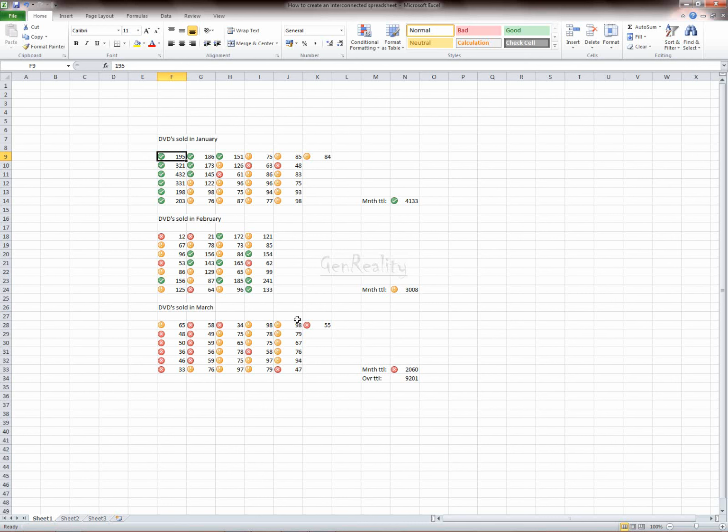And now if you change it to say 34, it comes up with a cross, and also notice that it's changed the monthly total here and the overall total here. If I put it back to something similar to how it was, and it was a good green tick, so 143, let's say, it changes that back here.